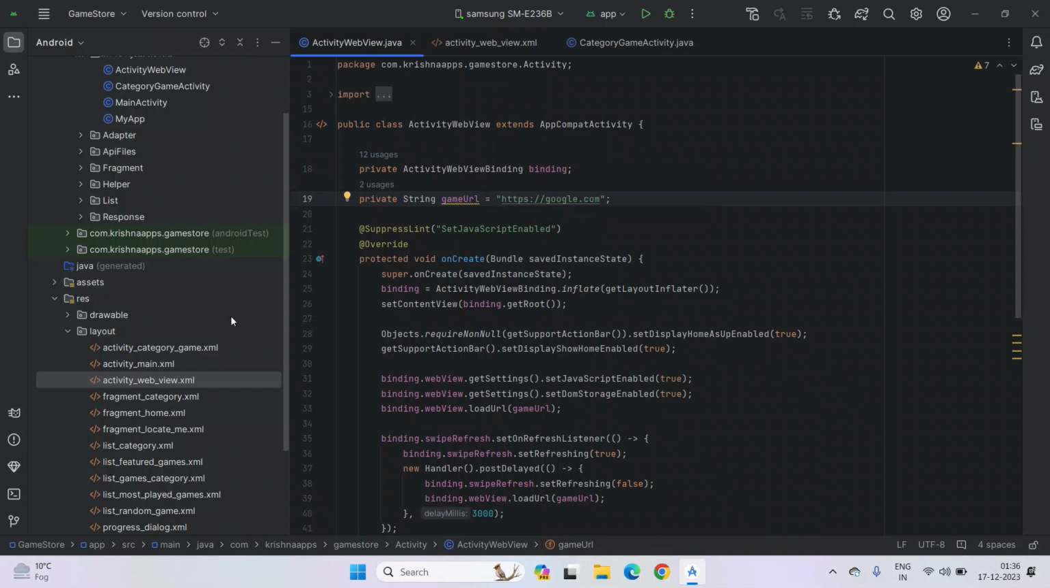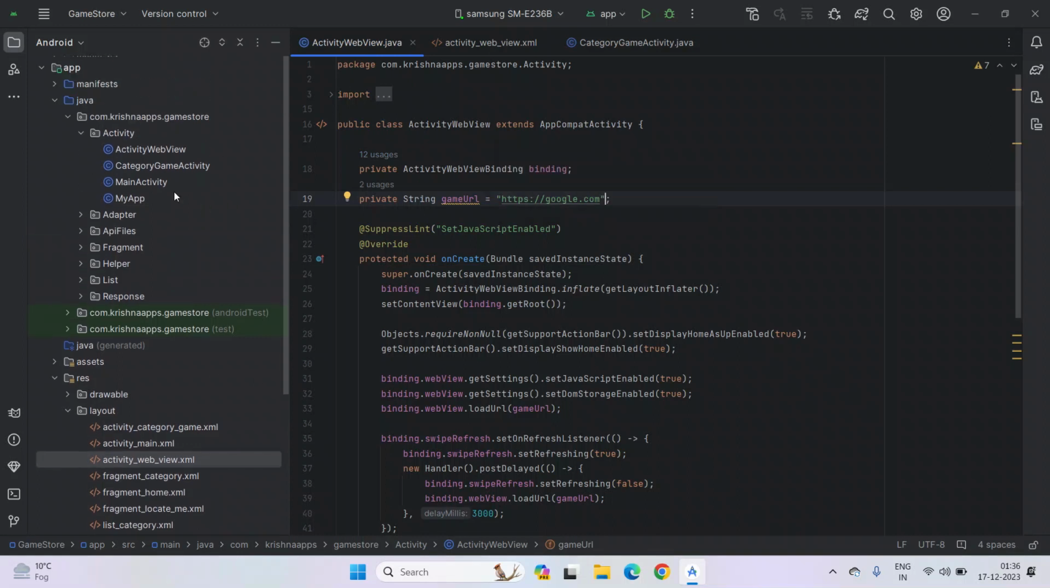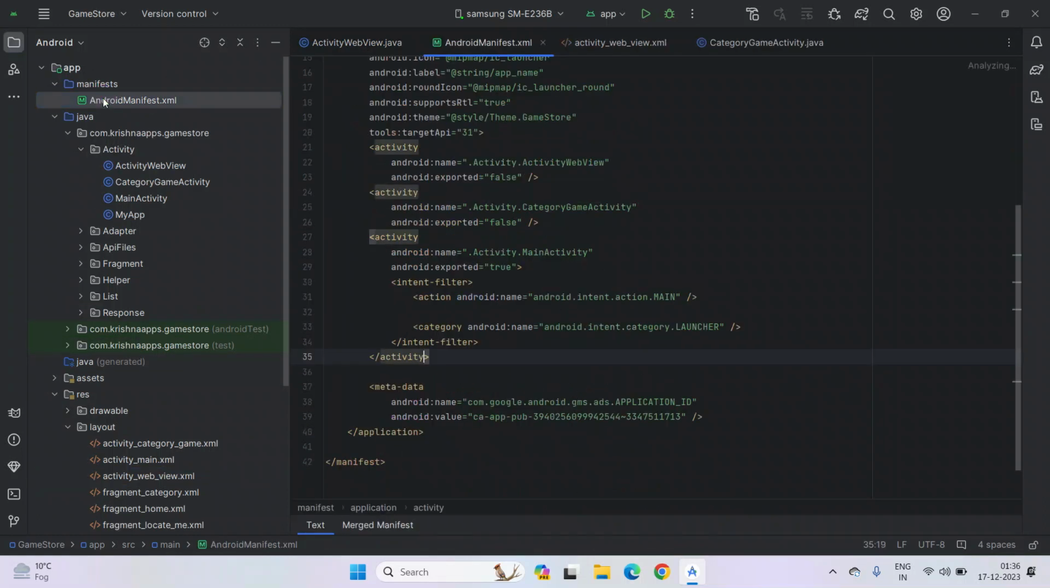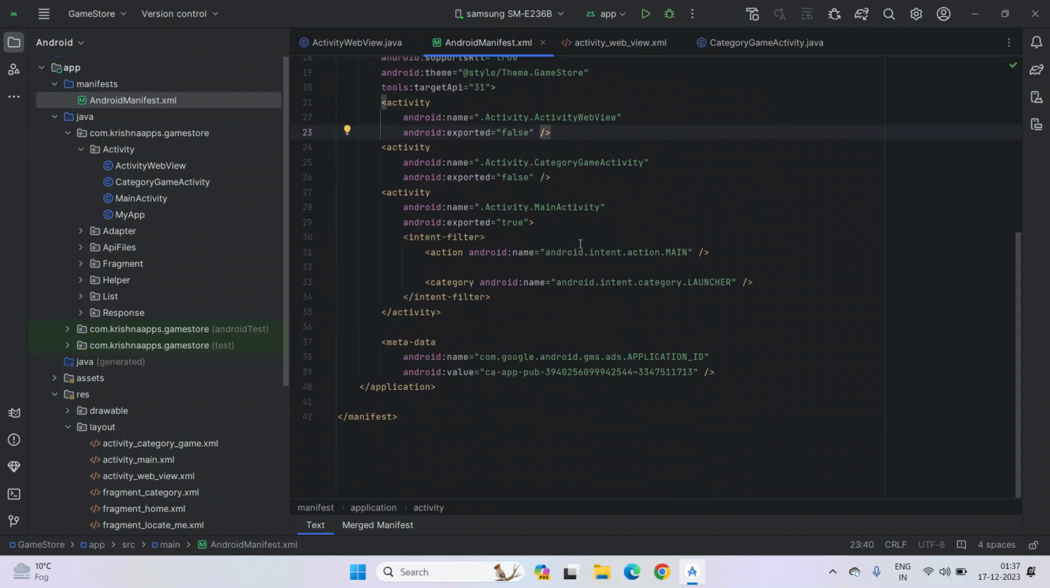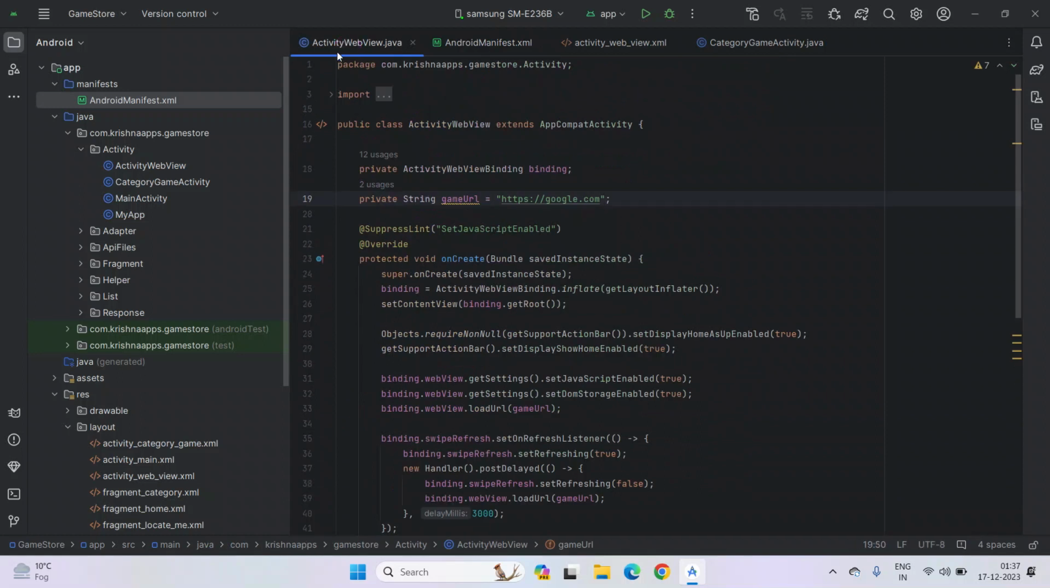Okay, so after that, if you are using an old version of Android Studio, then you have to declare this activity WebView.java class inside this manifest file, like this. But in the newer version of Android Studio, it is automatically present here. You do not need to create the activity here. So it has been done, but we have to create an intent for this activity inside our adapter class.